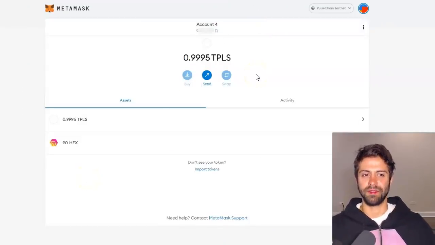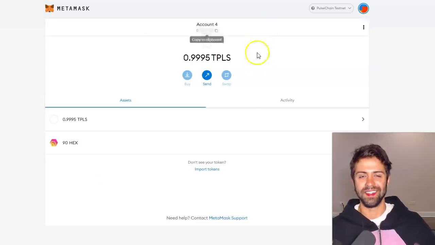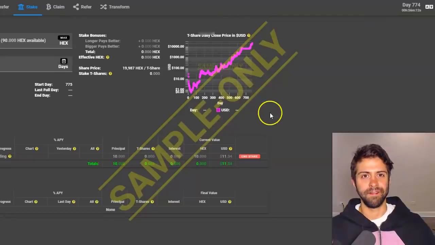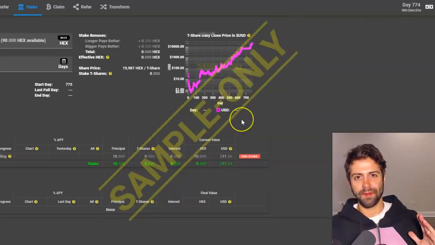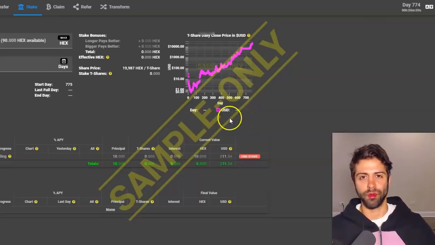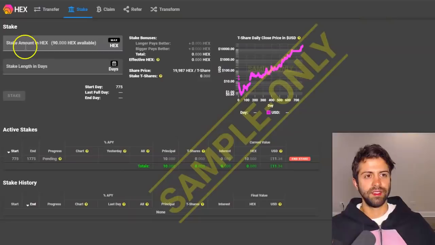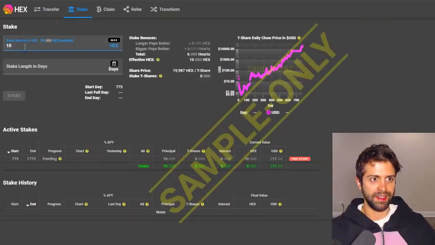And so once we've got some TPLS in here and some HEX in here, the really cool thing that just got updated from Richard Hart is that go.hex.com is officially doing stakes now. On the testnet, these aren't real, as you can see by the big sample only thing right here. It couldn't be more obvious. But you can play around here and test out how lightning fast and cheap and borderline free these are going to be. So just to get everyone all excited, let's go ahead and stake 10 HEX.